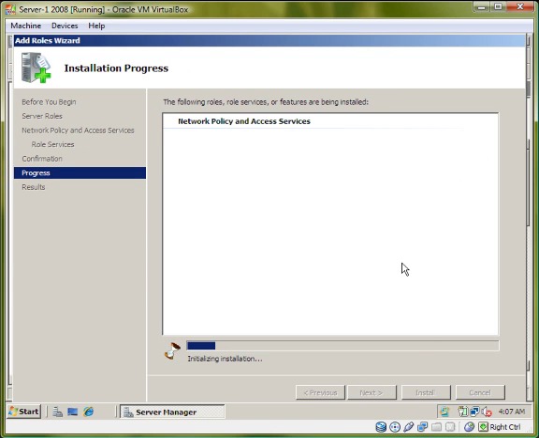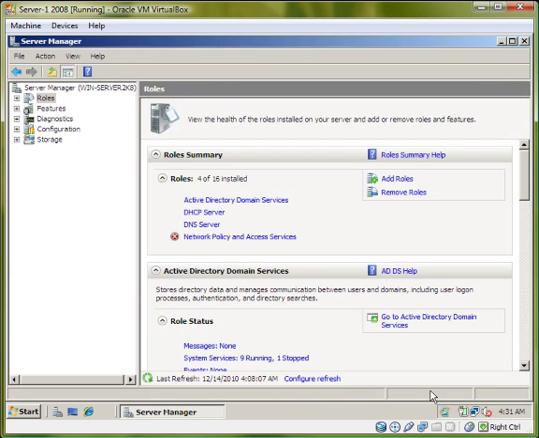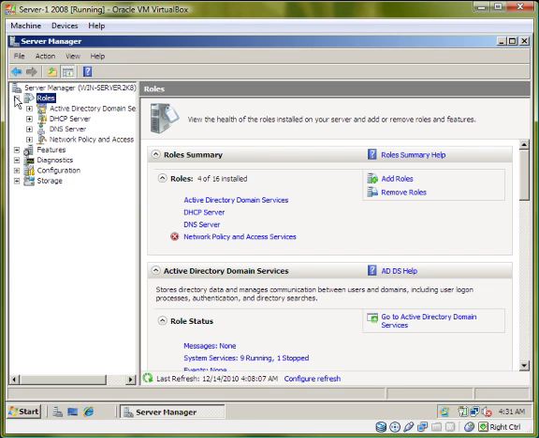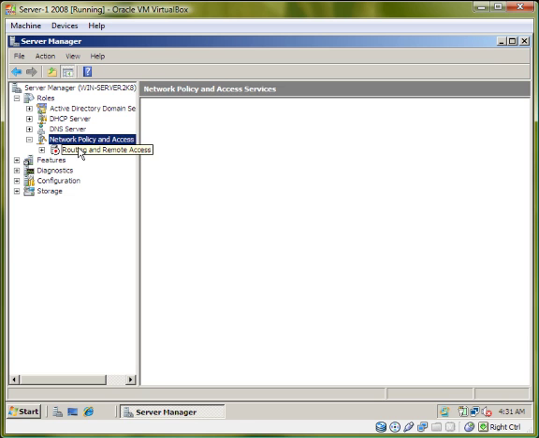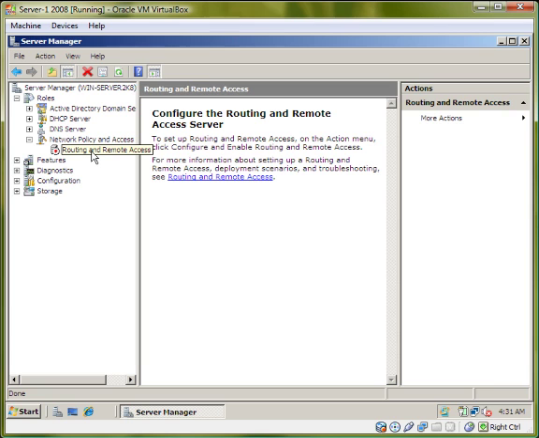It shouldn't take too long to install, but I'll get back to you when this role is finished installing. Okay, setup is complete now. We'll close off this. And you'll notice that now under roles you have Network Policy and Access Services. Routing and Remote Access.